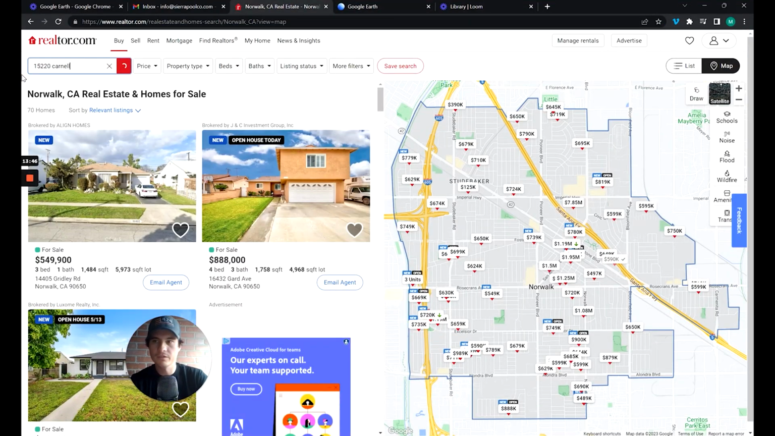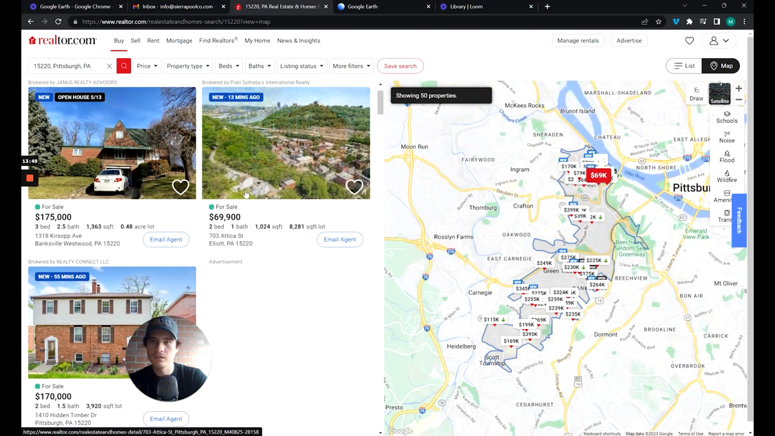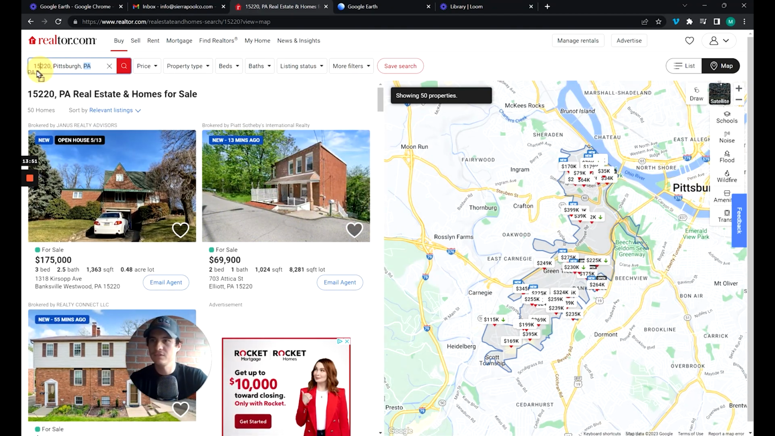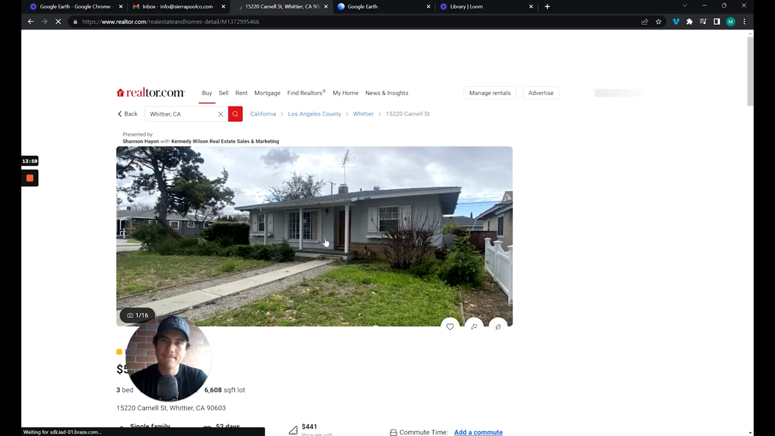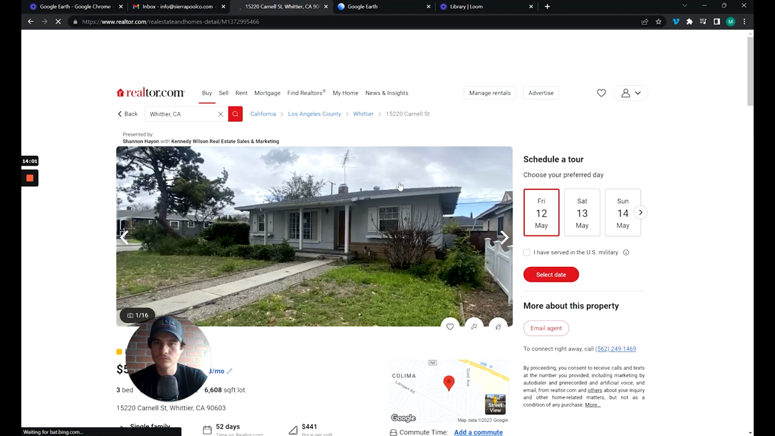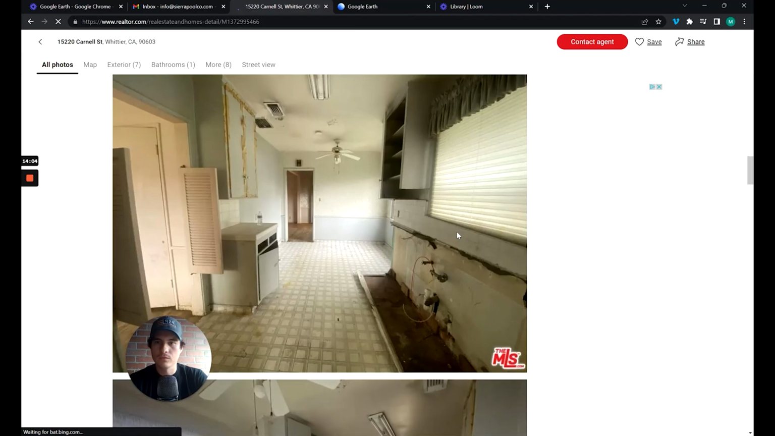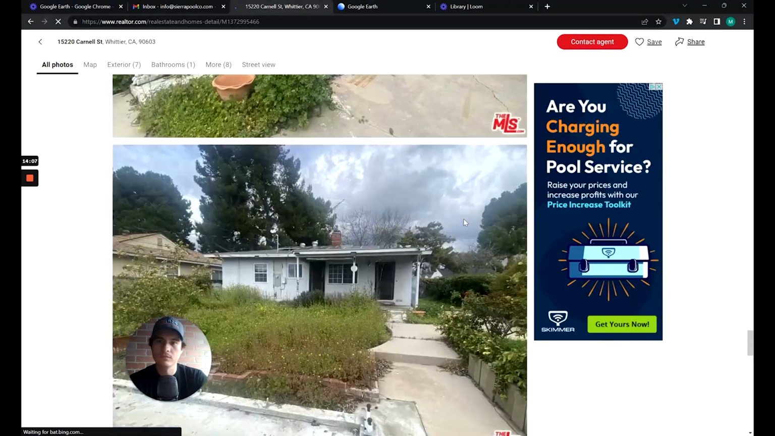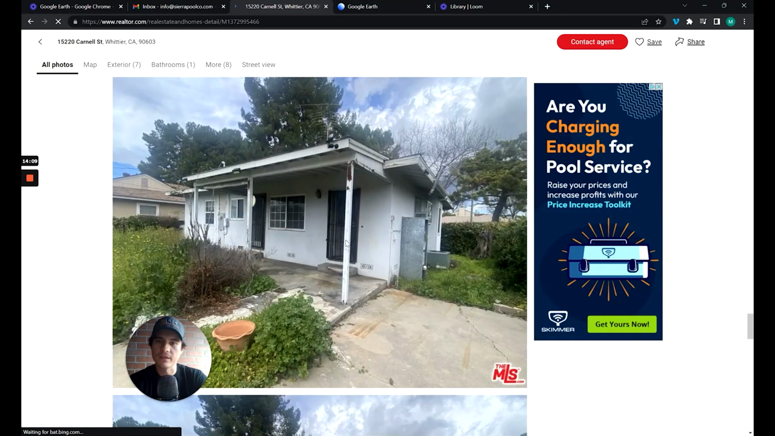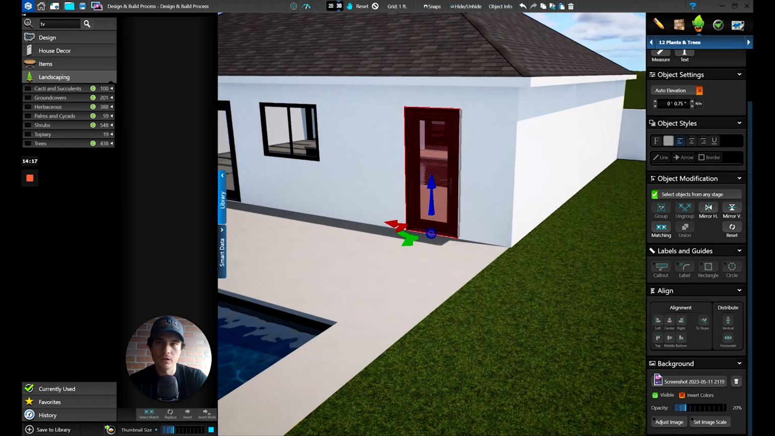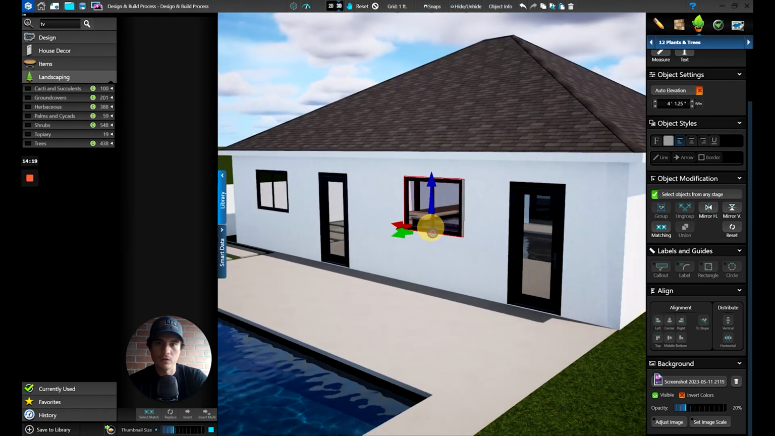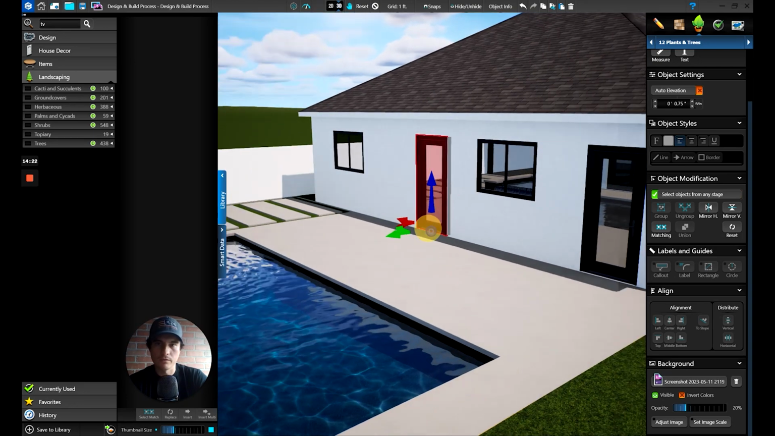Can I find it again on Realtor? Let's see here. No. Carnell, Whittier, yes. Okay, so we have a door, oh, all the way to the side. Window, door, window, window. We'll just try to get as close as possible. Door, window, door.